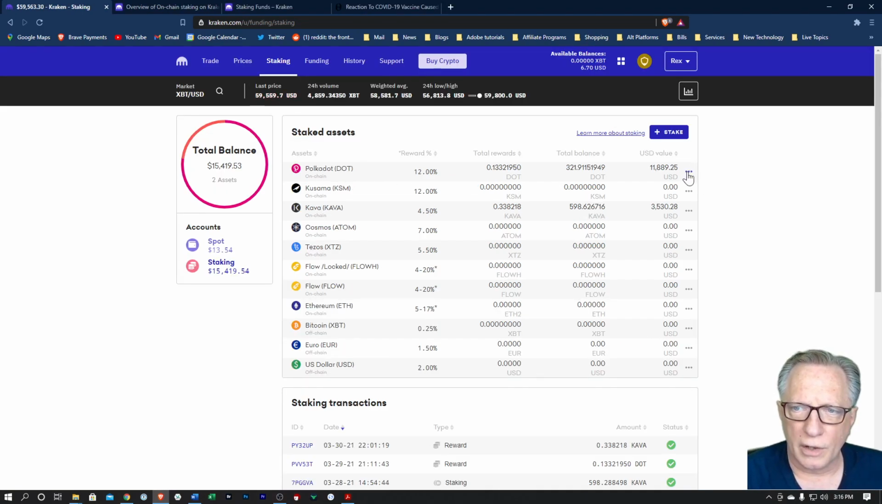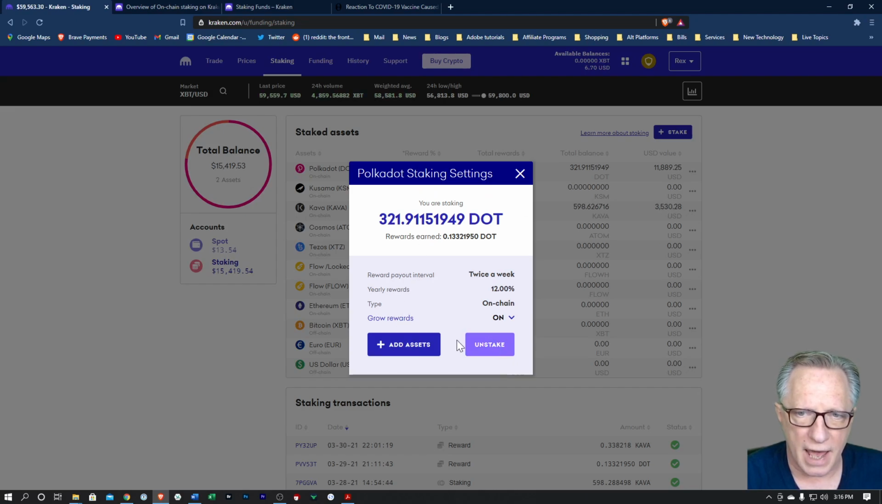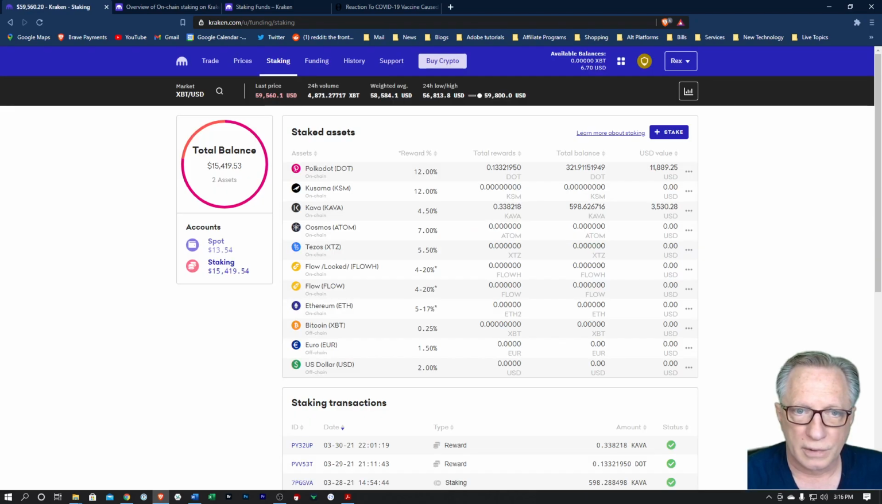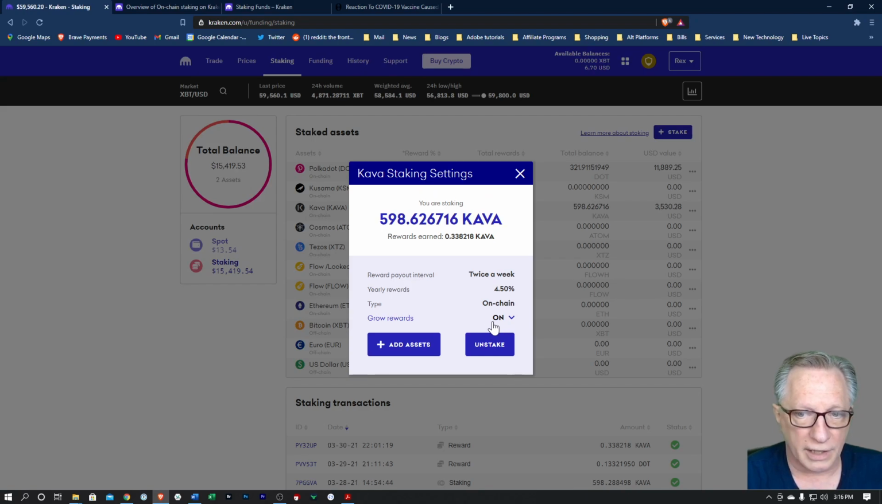Notice also you can go over here to the three dots to not only unstake, but add more assets. You can do that in settings here. Add assets or unstake. And then notice the grow rewards is on. That's the program that will auto compound your rewards. It just feeds them right back into your total and allows you to continuously earn rewards and restake them into the total. Right, and let's see what else with Kava here. Looks like grow rewards is on for Kava as well.